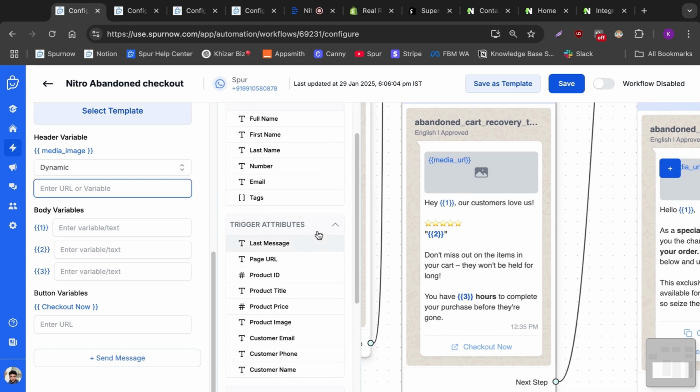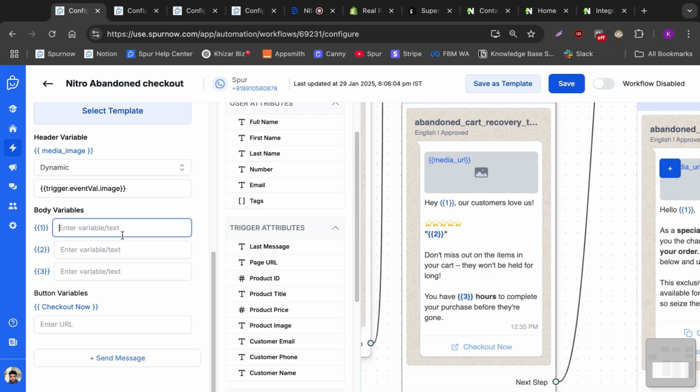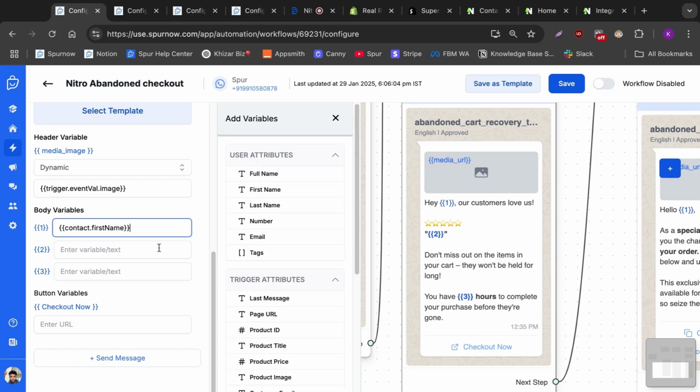Image URL has to be the product image. Name of the person remains same. And 2 would be a review. So you could say something like amazing product. And that's it. So that would display itself as a review that someone gave you 5 stars and they called it an amazing product.